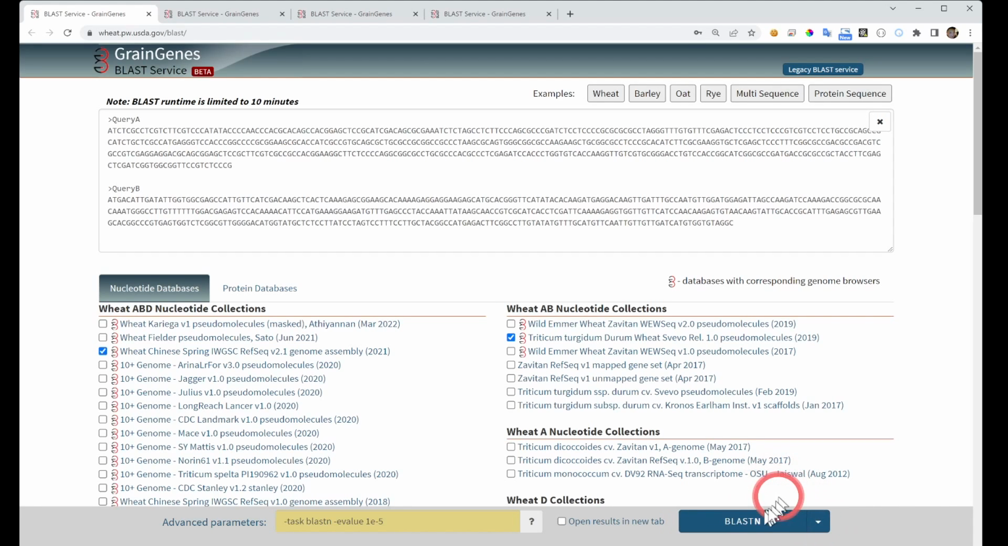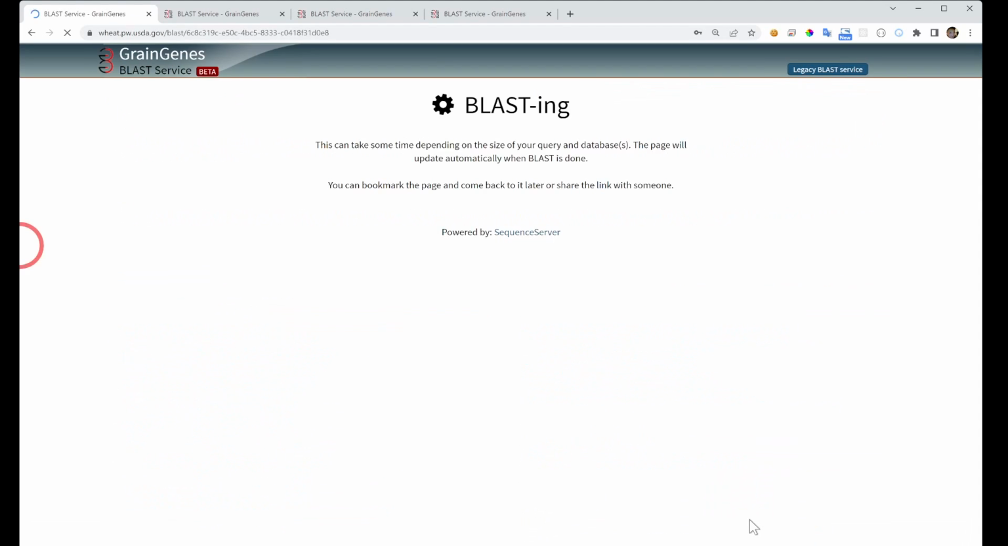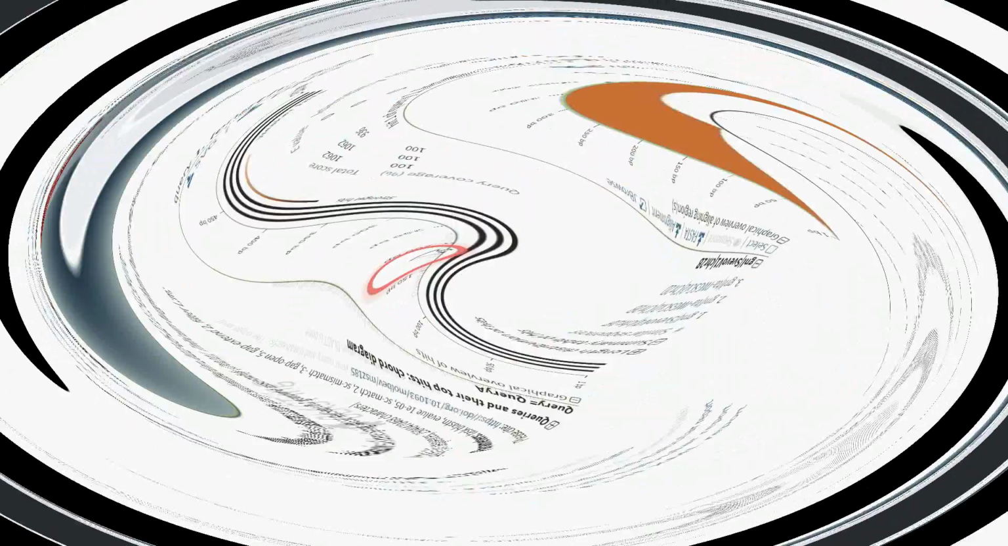Once you select the BLAST button, your job will be submitted to the job queue, and it will be executed as soon as there is an available processing slot. You'll see this processing screen while your job is either waiting or running. Note that our BLAST jobs have a 10-minute time limit. If a job runs more than 10 minutes, it will be killed by a watchdog. This is for fairness, so try to architect your BLAST queries accordingly.